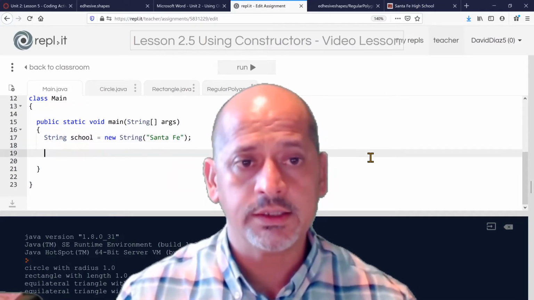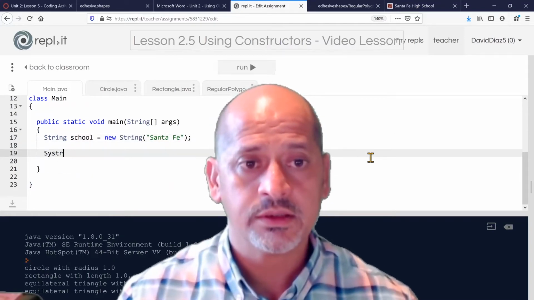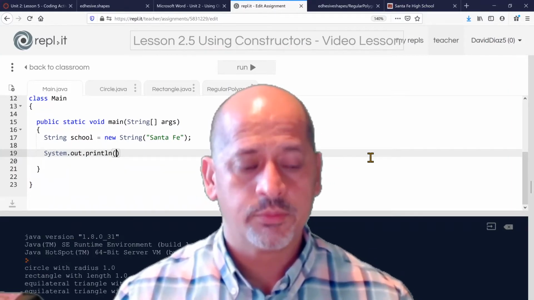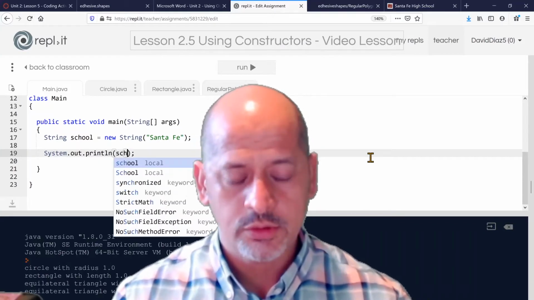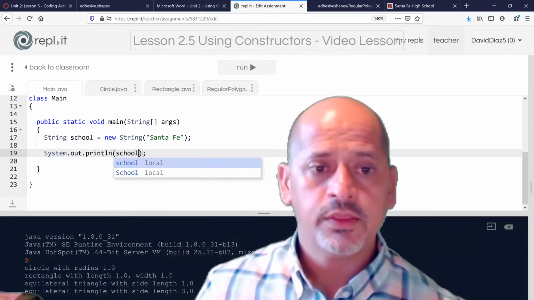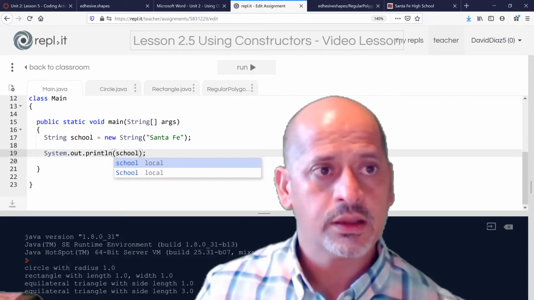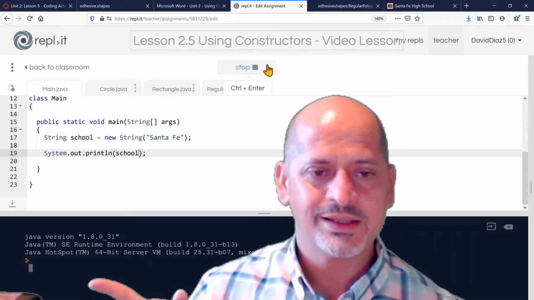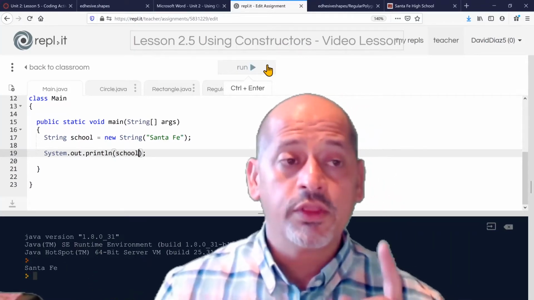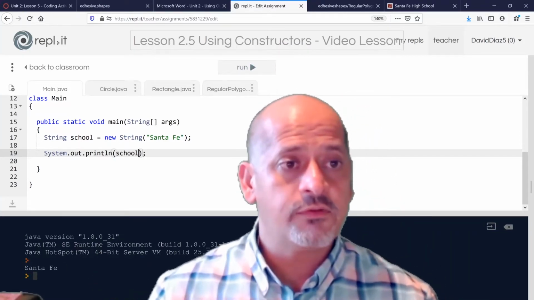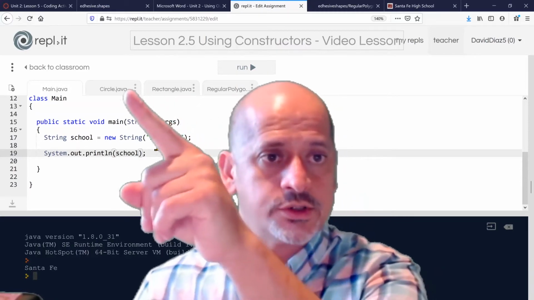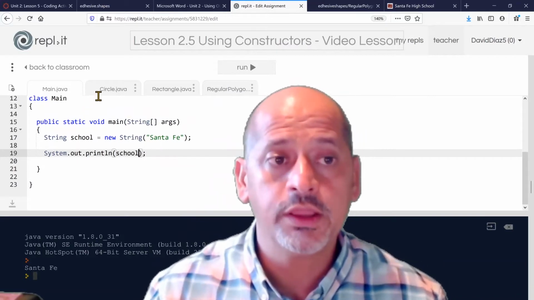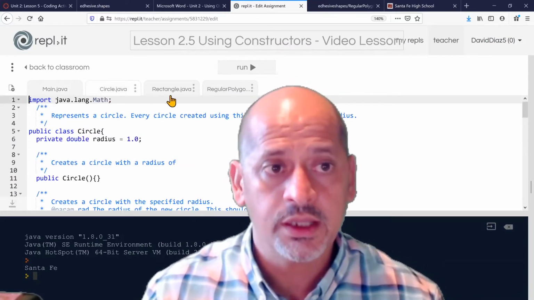So if I go and print out System.out.println and I print the variable school, it'll give me something. Now, one of the things that you'll notice today is that we have other files included in here, which are Circle, Rectangle, and Polygon. They're all .java files, three different classes that we're going to be using today.